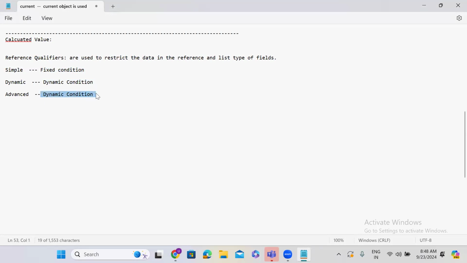So dynamic conditions means, guys, here the conditions will be changing dynamically. Fixed condition means department is sales department. Only sales department users you will be able to see. Condition is always the same. Department equal to sales. Condition is always the same.